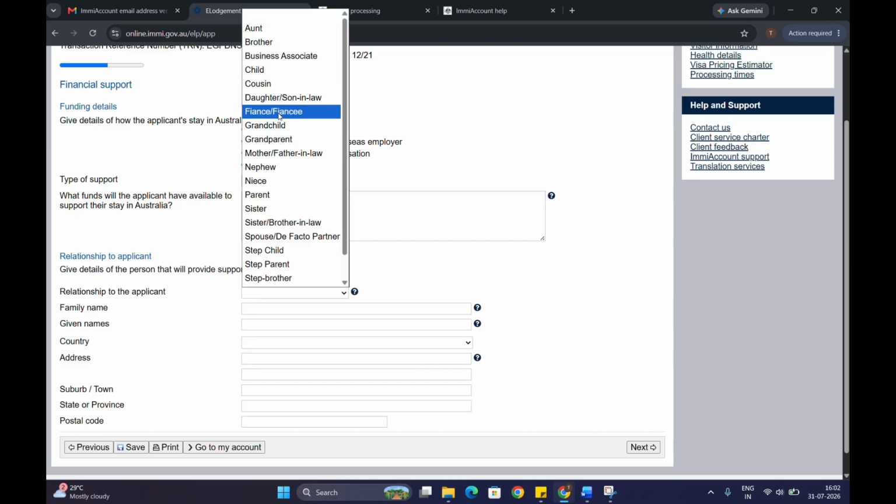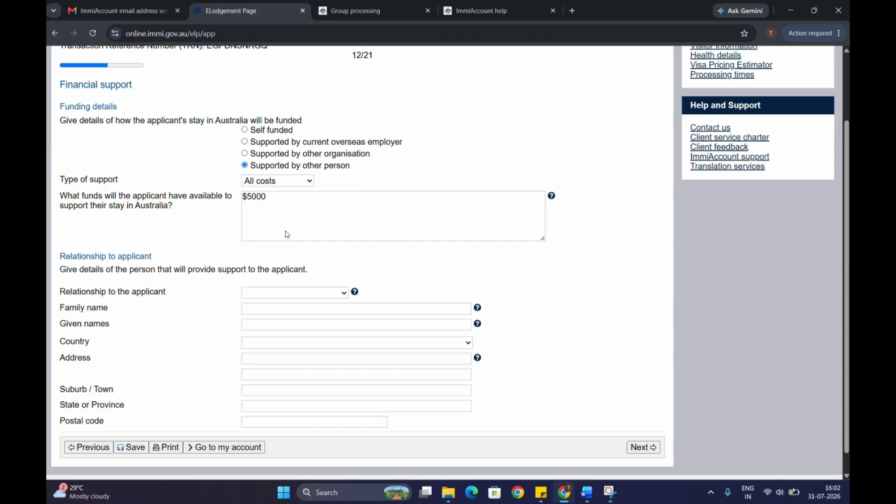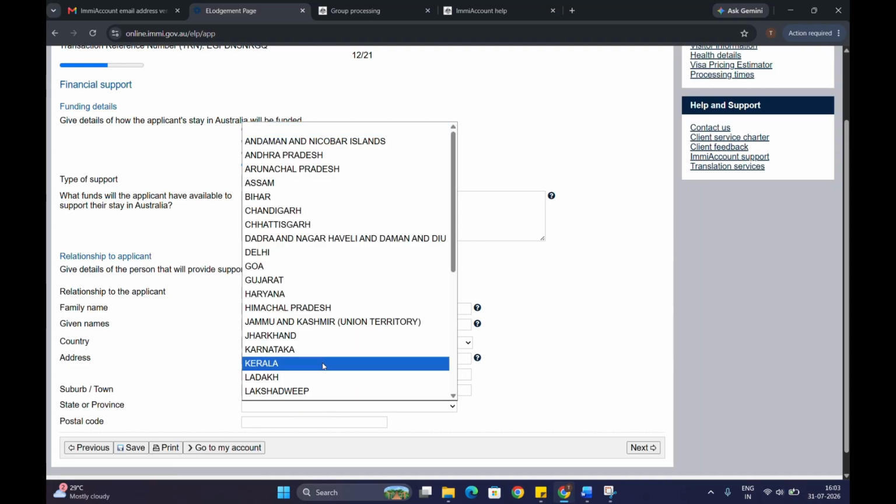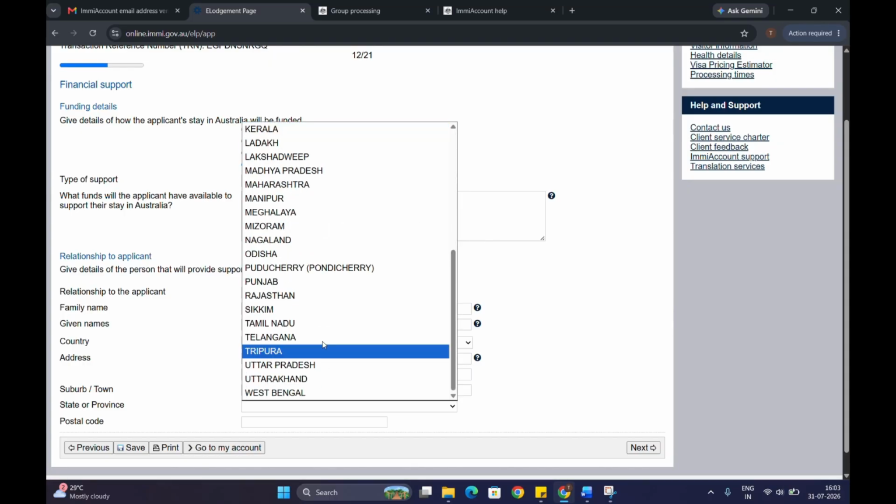Now make sure you're giving this information correctly, especially for the people who do not have employment status, or where they can't prove their financial status, this comes in handy. And of course, the other person, in my case my partner, has to show sufficient funds for me as well as for himself, right? Anyway, I've given this information. I click on next.